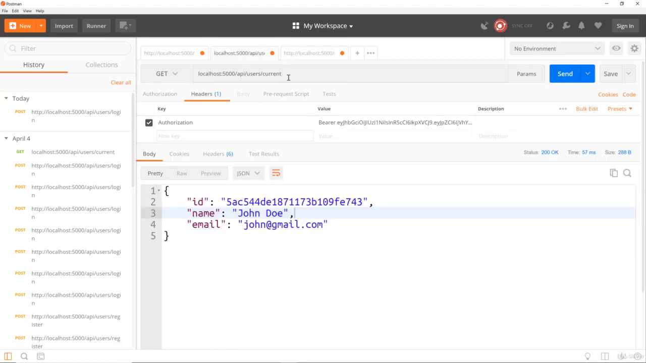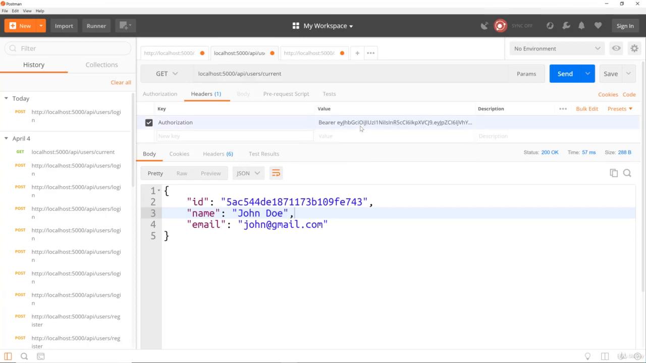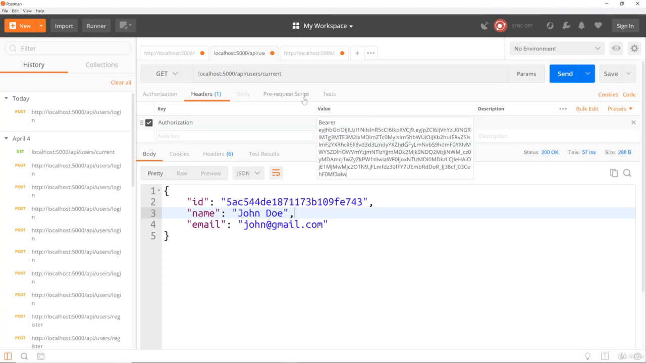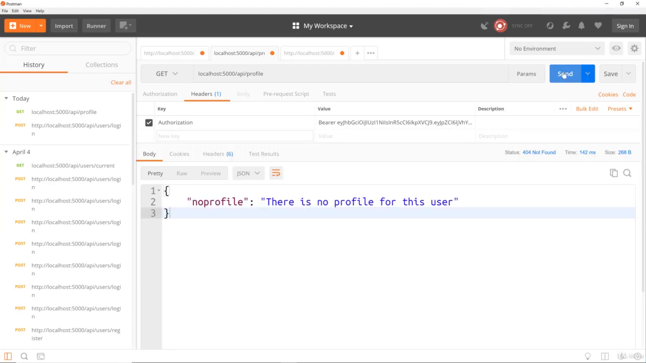We don't need this current one anymore, I don't believe. So what I'll do is replace the token here with the one I just copied. And then I'm going to go to the route API/profile, which is the one we just created. We want it to be a GET request, and make sure you have that token. That token includes that user. Okay, so let's send, and it says there is no profile for this user.